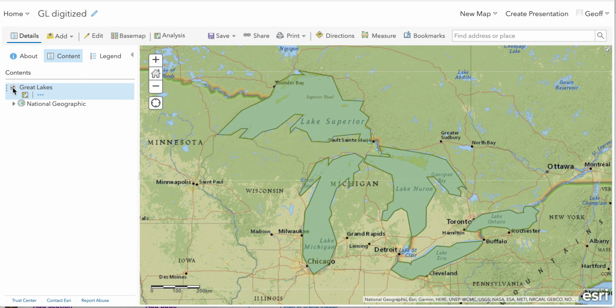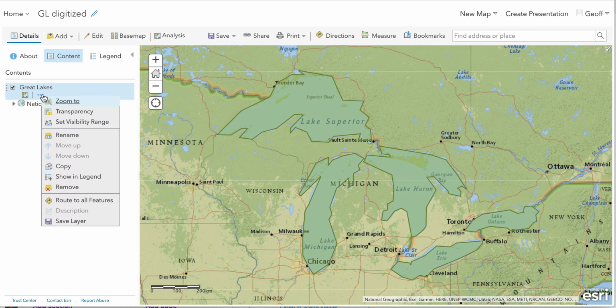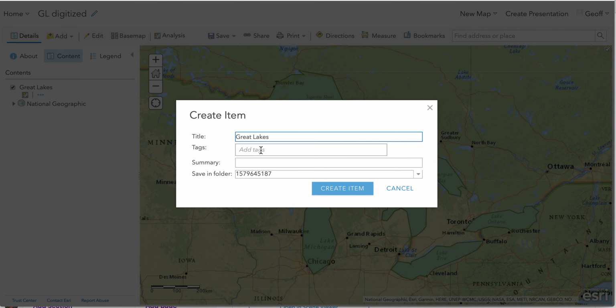You can click it off, click it on. We'll worry about the color of it later. And then I go down to Save Layer and give it a name, Great Lakes. It's going to save it in my folder.